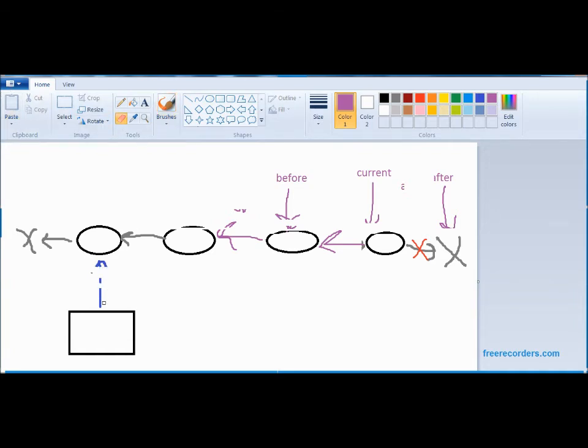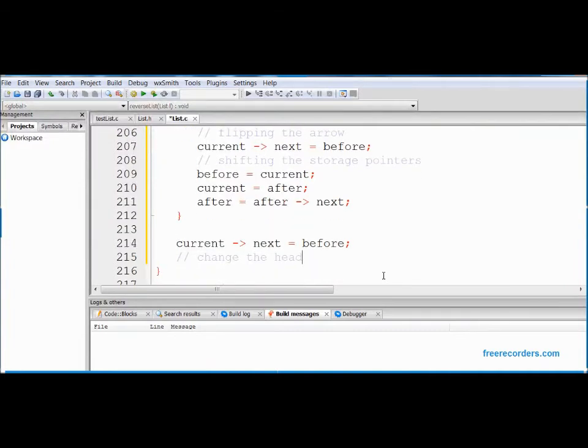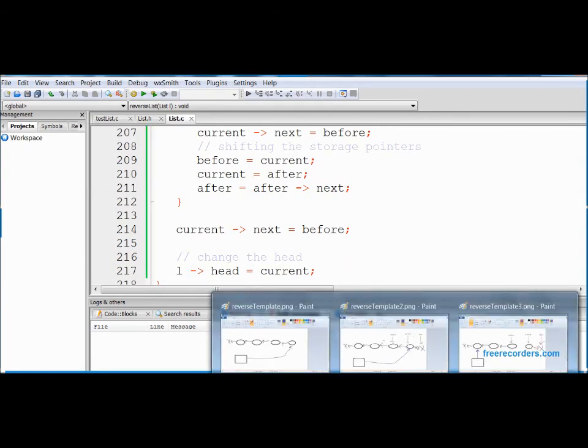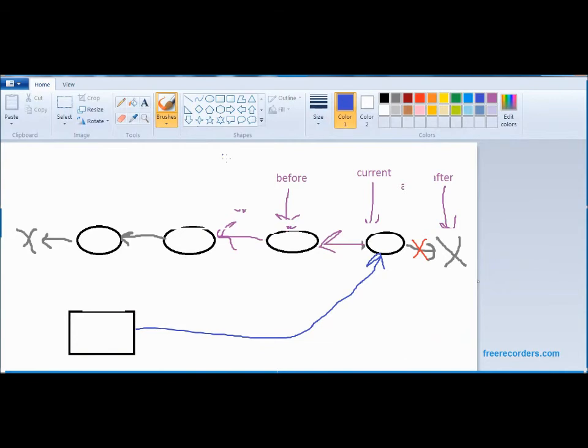What we have to do is get rid of this blue arrow, and then make it point to current. Alright, so the blue arrow was described by L arrow head. So what we're saying is basically here, L arrow head equals current. Alright, so that basically deals with the end.